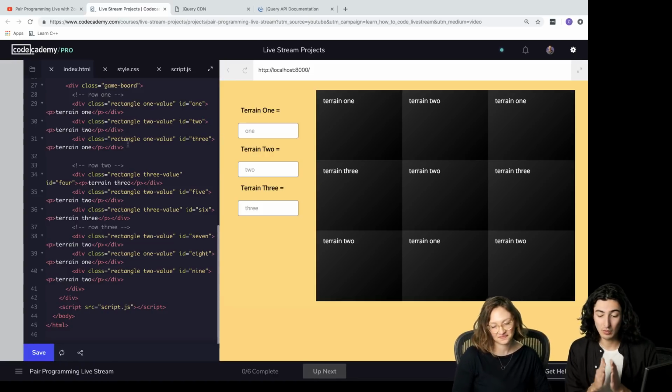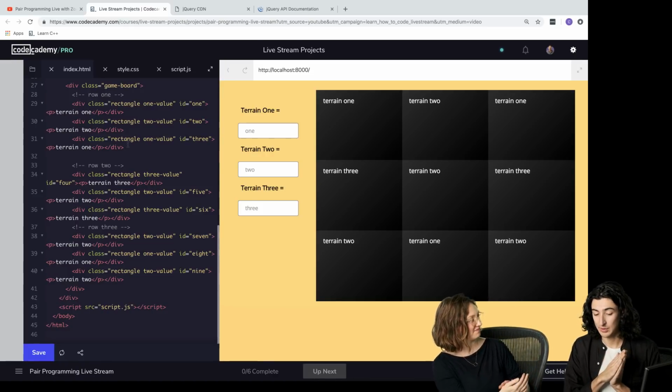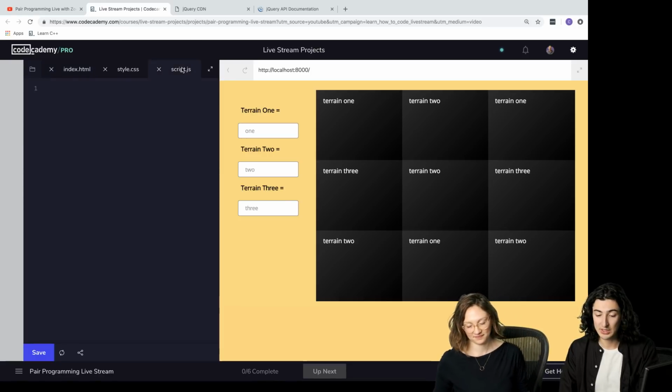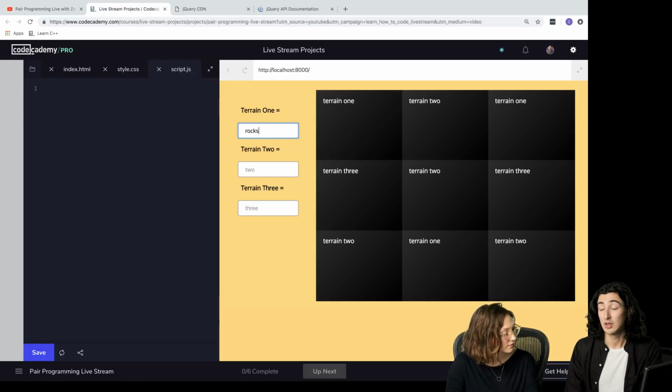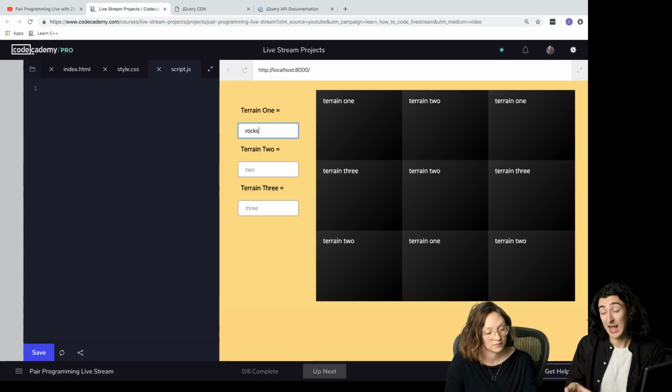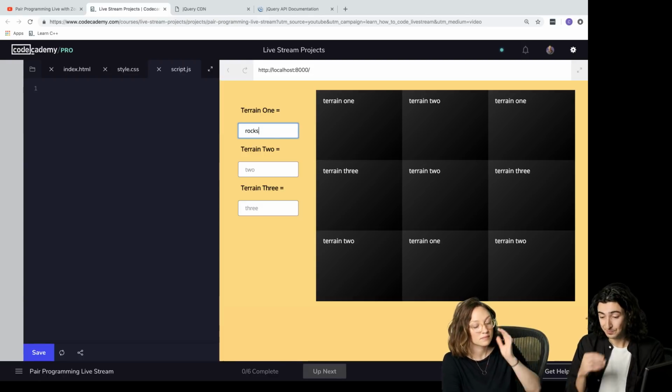Okay, so let's build a file. The first thing that we need to do is check for a user typing something. Essentially, when I type rocks in here, we need to know when that happens and then capture that word, rocks.